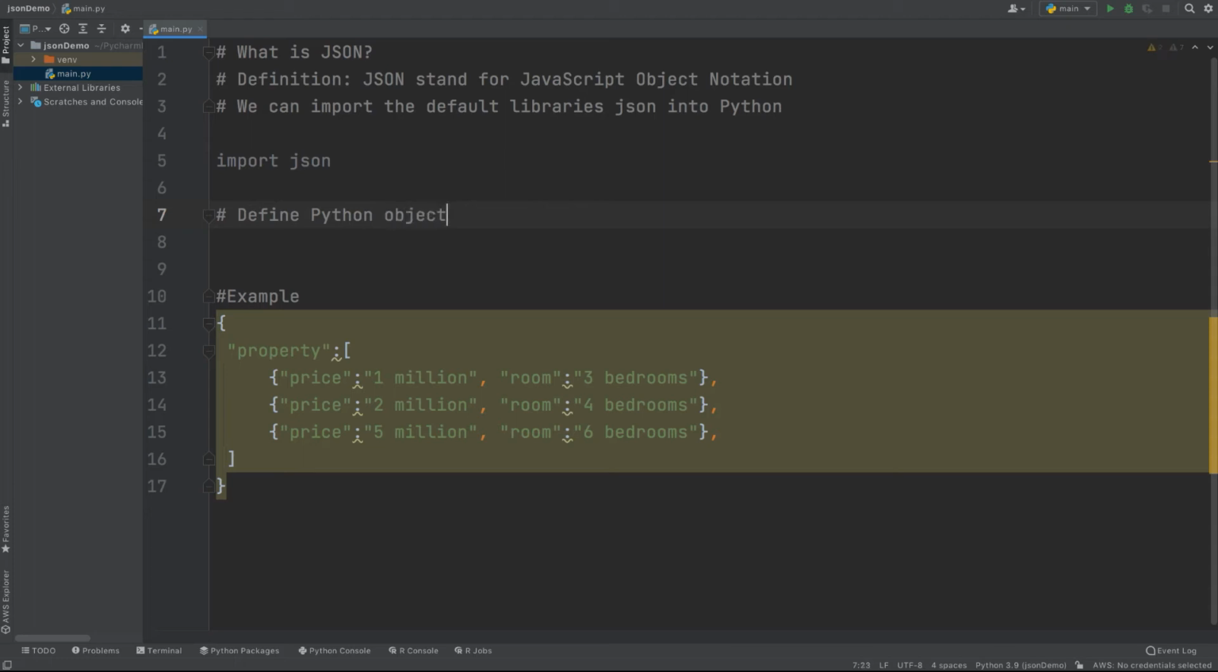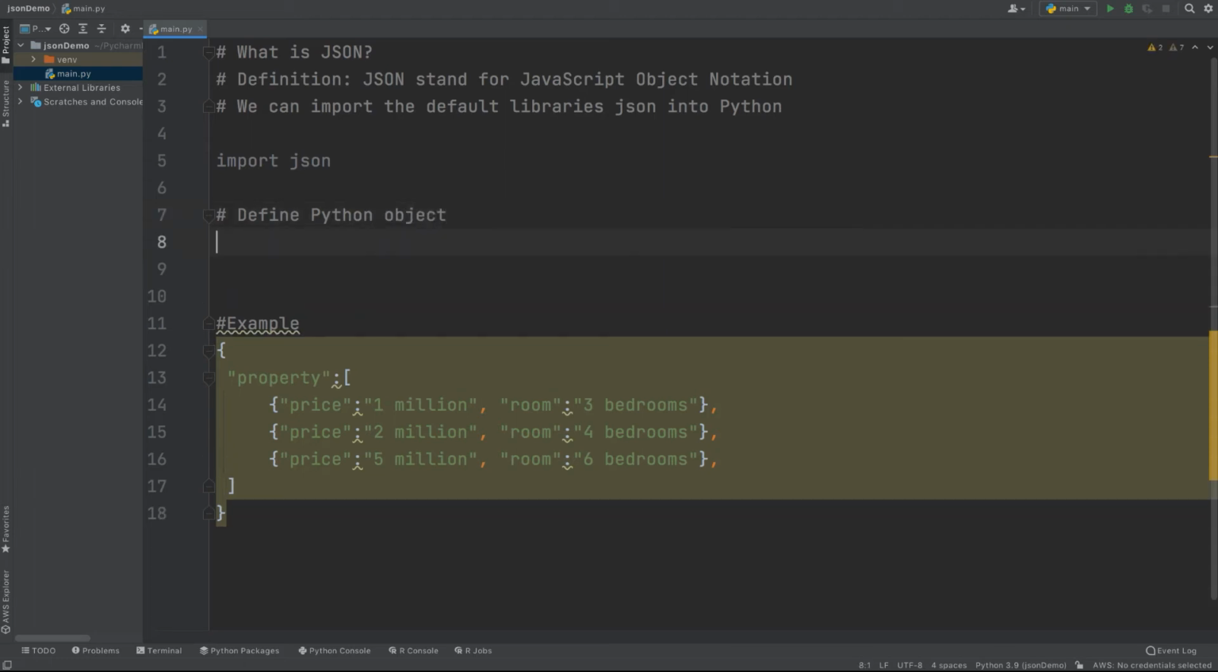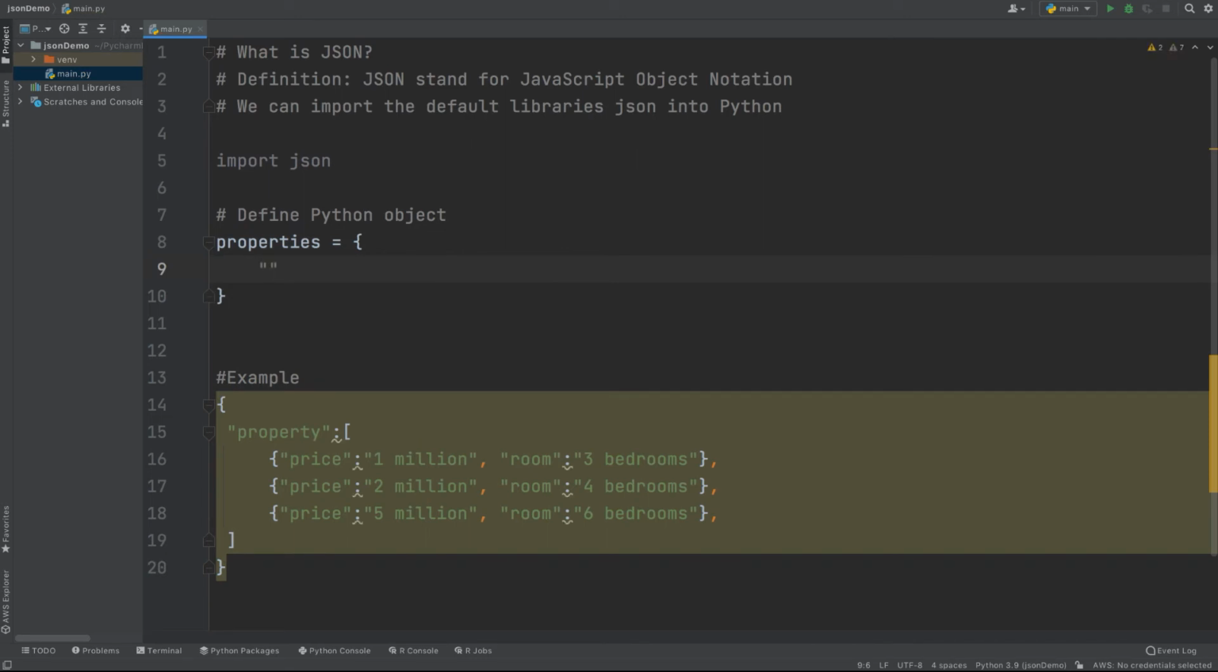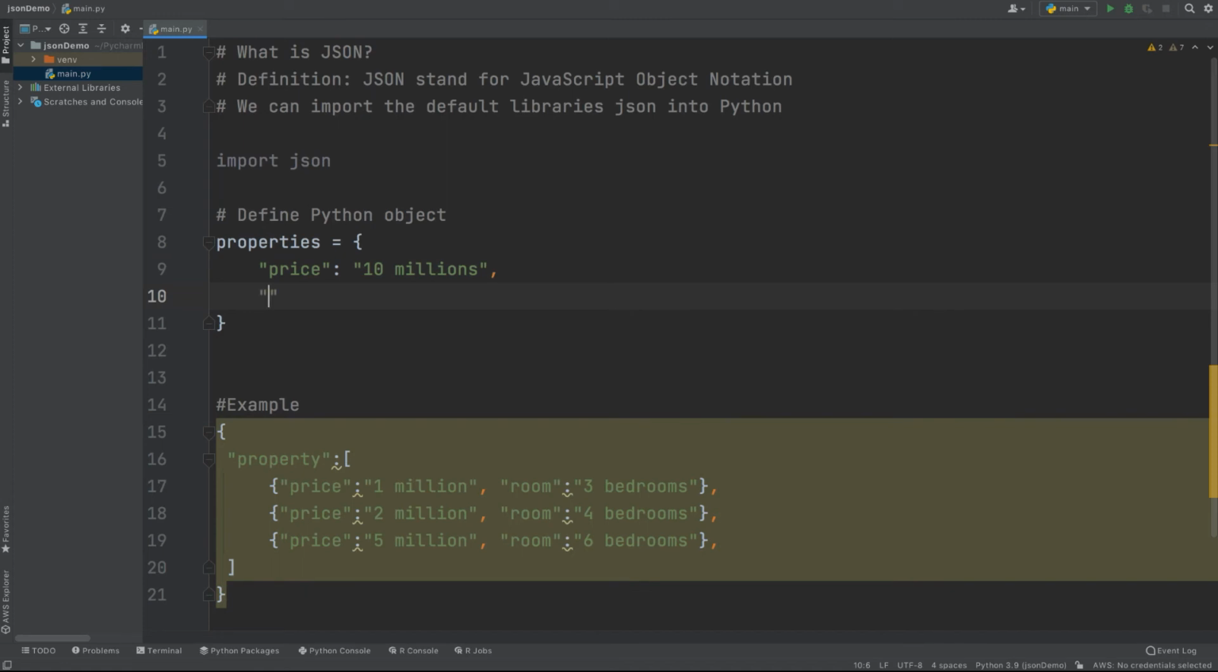Now I would like to define a Python object. That means I'm doing something in Python format, and at the end I will convert this Python object to a JSON format, and then you will understand how this conversion works. Basically, I define a variable called properties, equal to a bracket, and then price colon 10 million. All right, so expensive. Okay, $10 million, and then the room. How many rooms can $10 million buy? Maybe 10 bedrooms. Does it make sense?